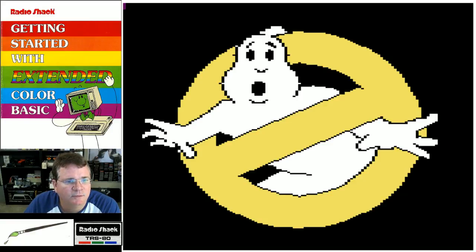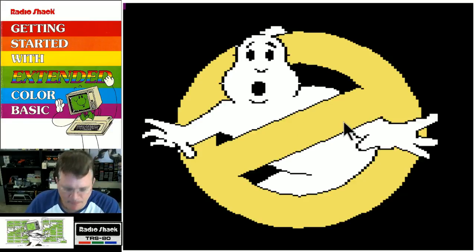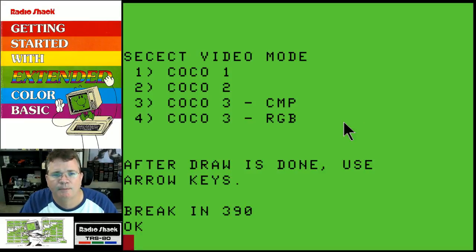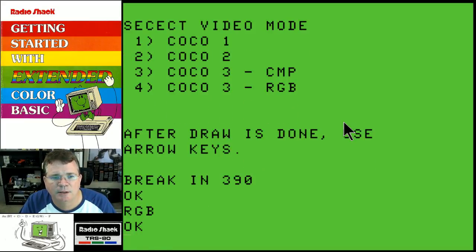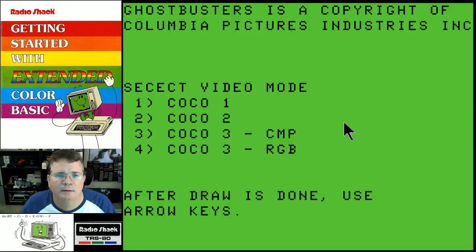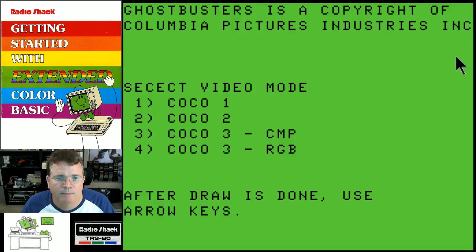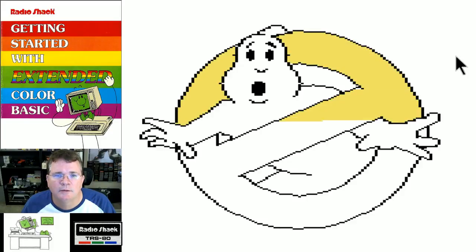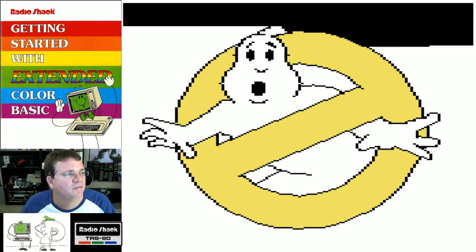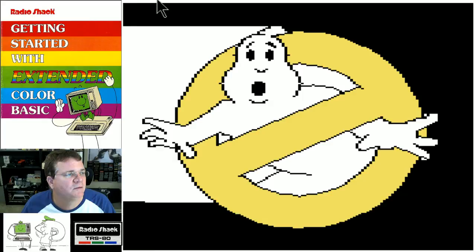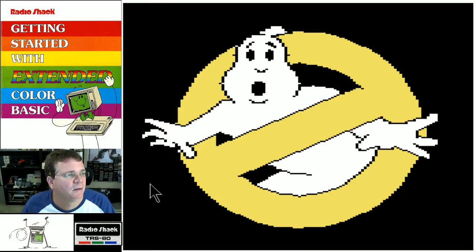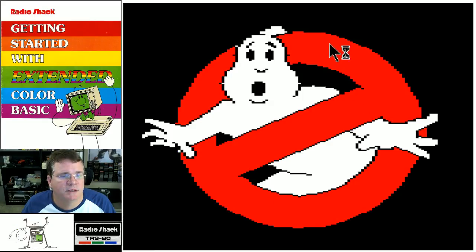Okay, nothing seems to be happening. I should probably type in RGB. I should run it again. I'm going to choose option 4, CoCo 3 with RGB. The colors just look wrong to me. Configuration. Let me change my configuration to RGB in VCC. Okay, when I change the VCC configuration to RGB, that looks better.